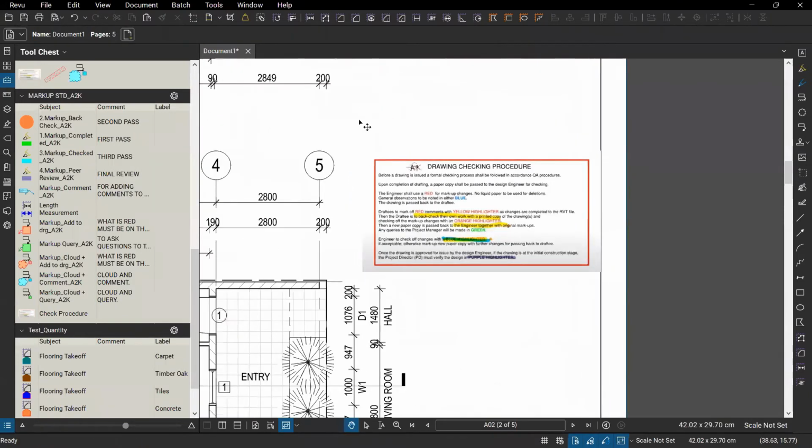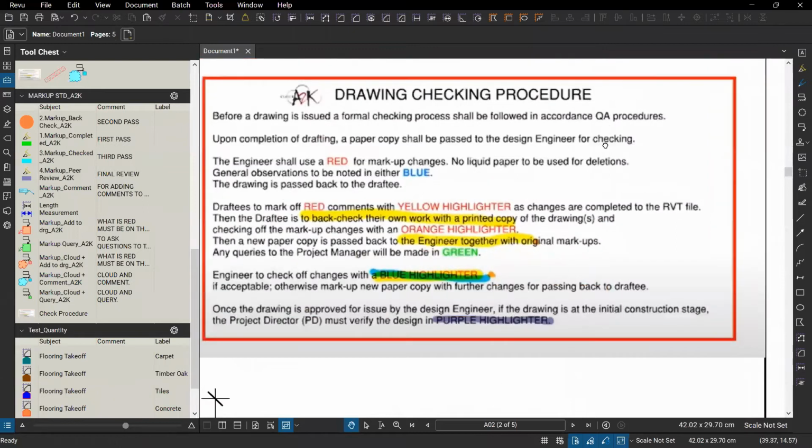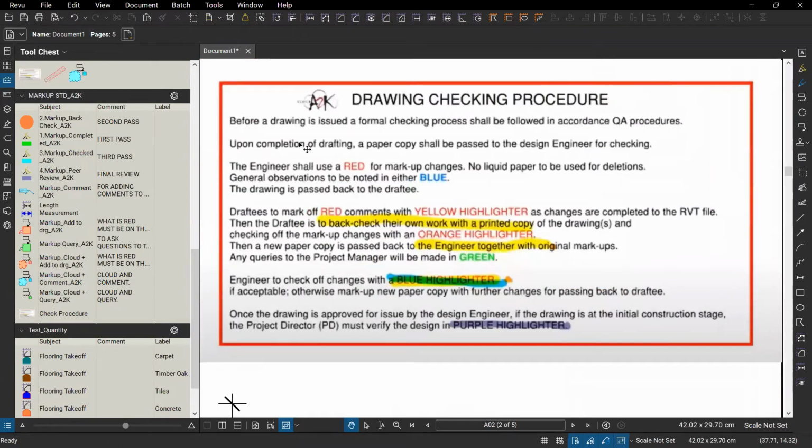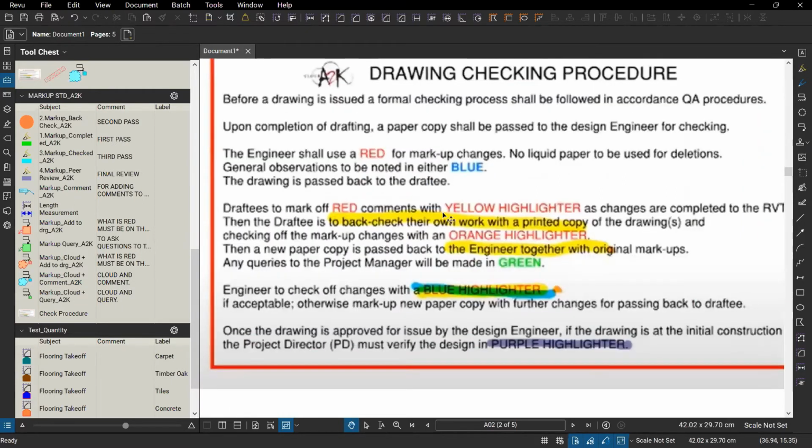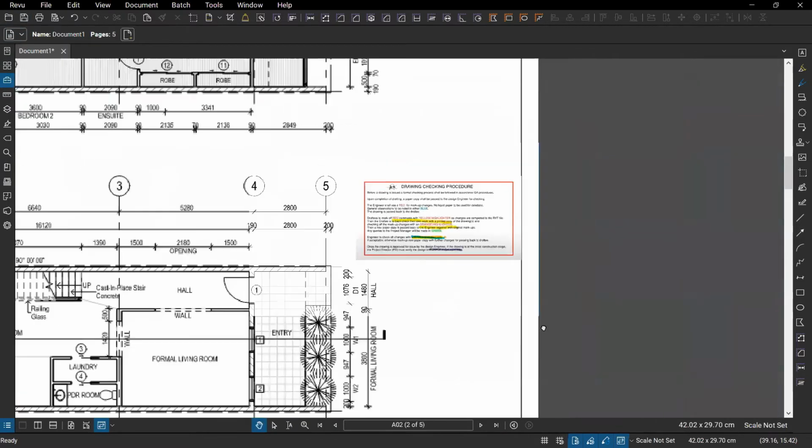So we've sort of got, you know, the formal checking process, and it shall be followed in accordance with your QA. You know, it's like this is more like for a paper office where the paper copies shall be passed to the engineer, etc. So it's got where they use red for the markup, no liquid paper, general observation on notes are in blue, and the drawing has to be passed back to the draftee. And then they've got to mark off red comments with yellow highlighter. Then it's got to be back checked and then go back to the project engineer. So we can replicate those procedures in basically a normal sort of markup situation.